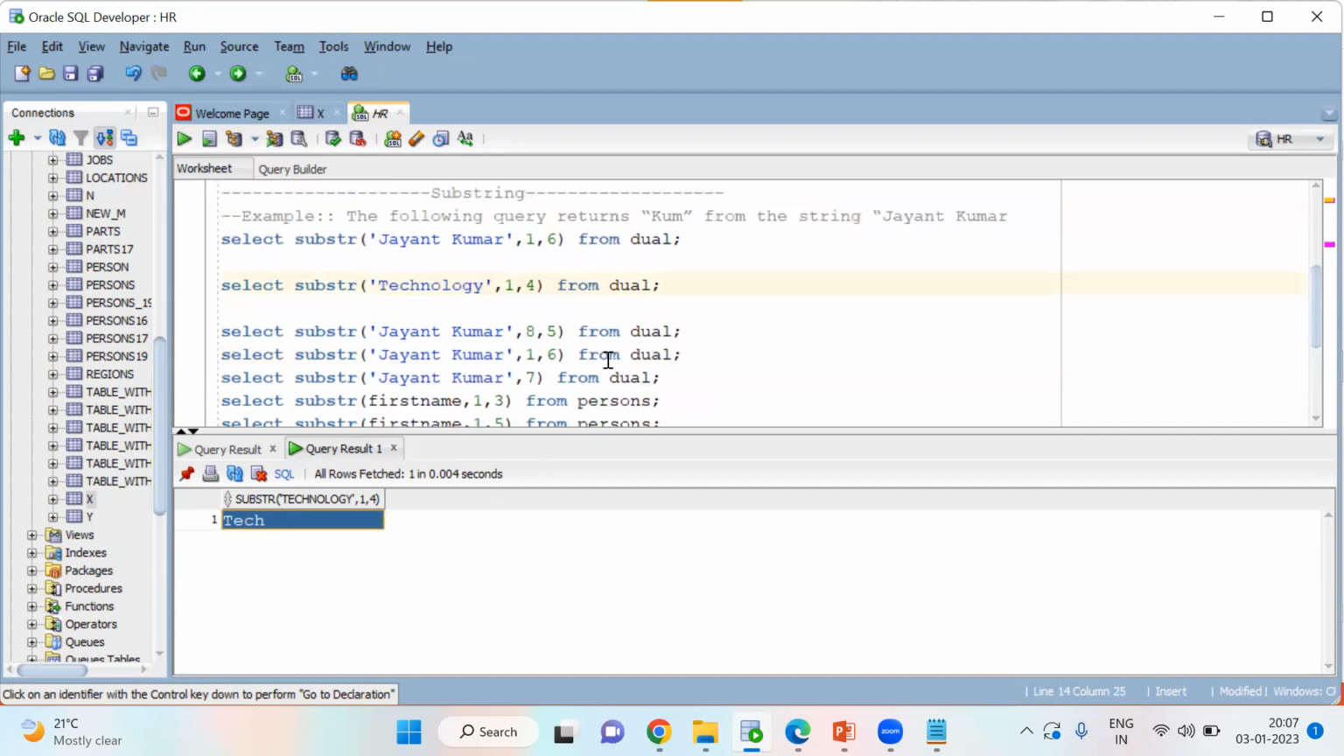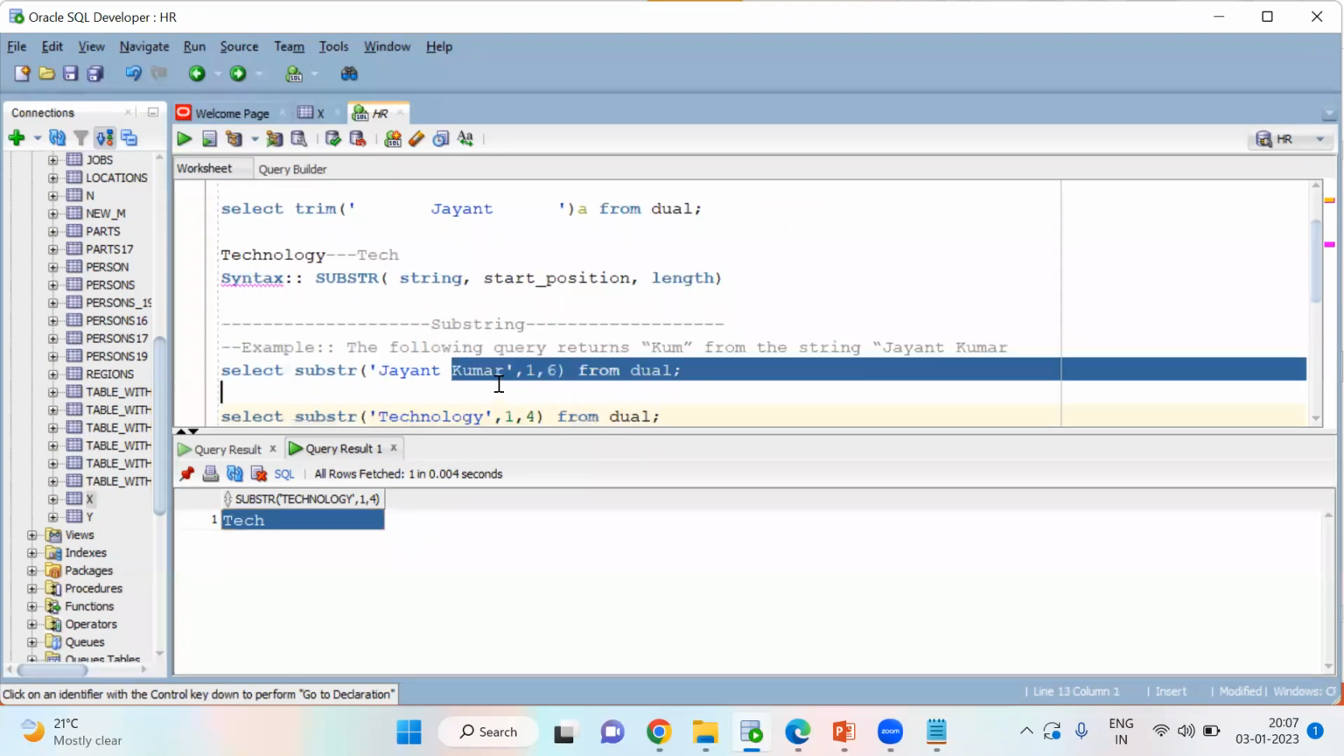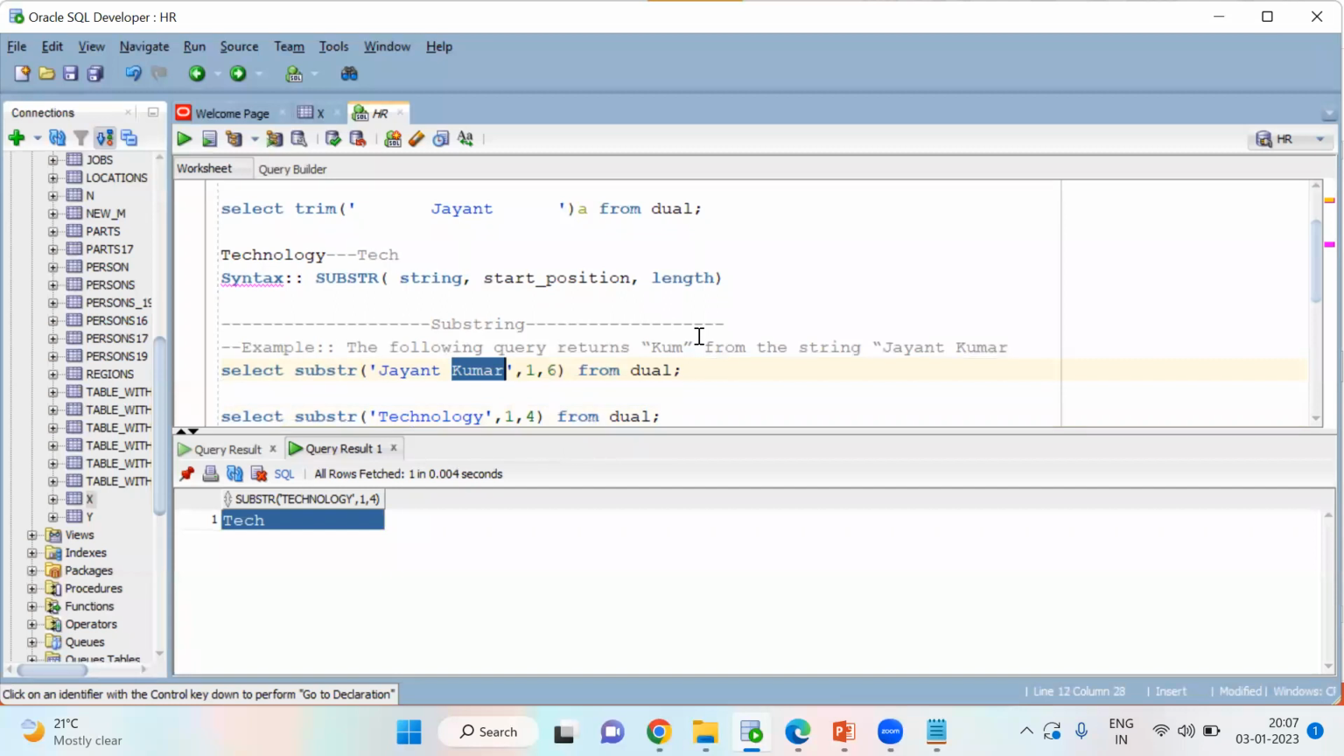Okay. Now consider that I want to print only Kumar. What will you do? I replace 6 with 7. The starting position should be 7. 1, 2, 3, 4, 5, 6, starting position 7.